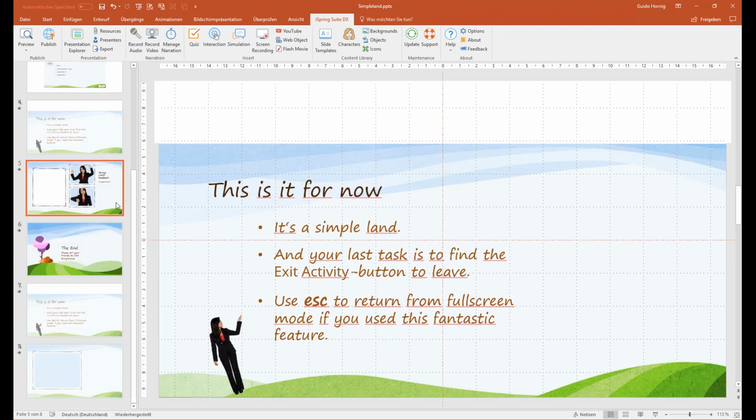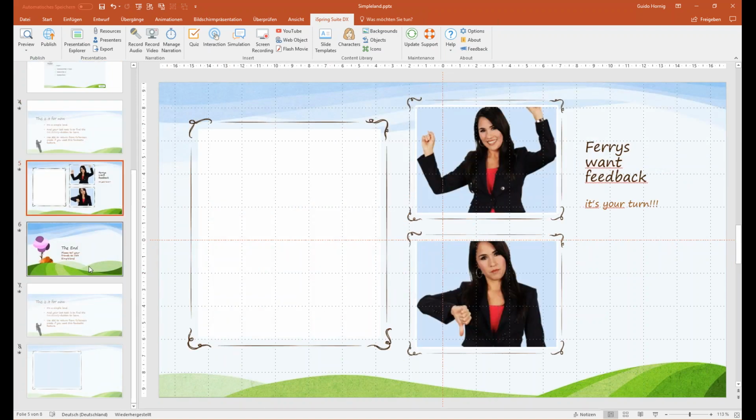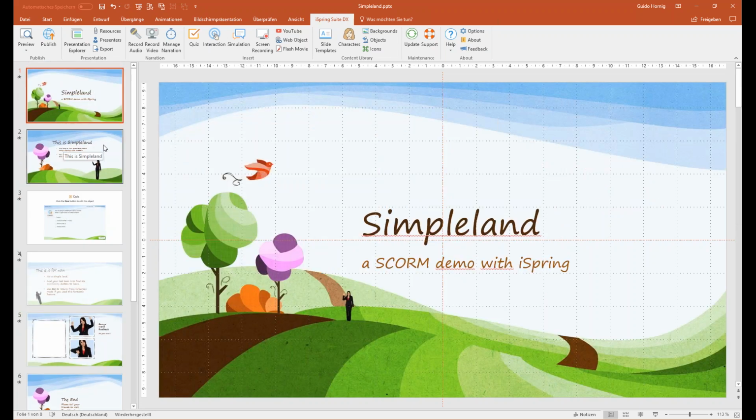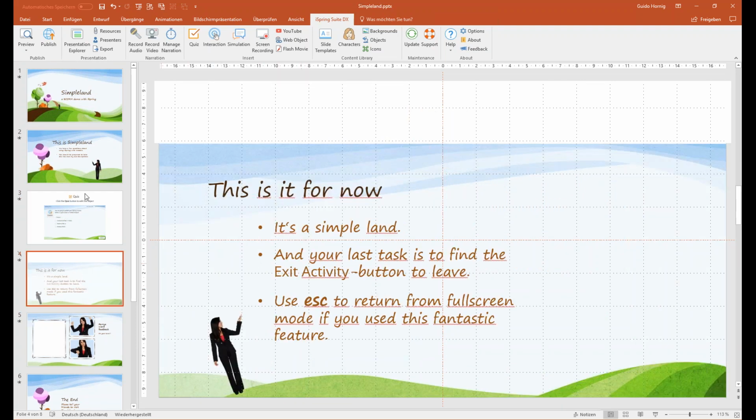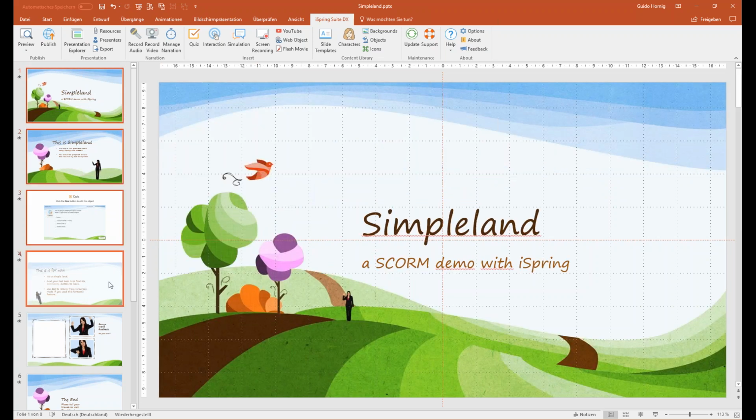Then here is something with web content. But first look at this. This is just a slide, and this is a quiz about using iSpring for the publishing function. And then there is a final slide, and the first thing we need to do is select the slides we want to have in the learning module. I have selected the slides, including my quiz, and I can publish it now.